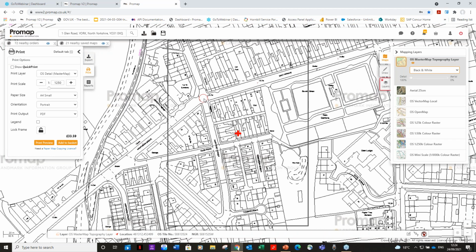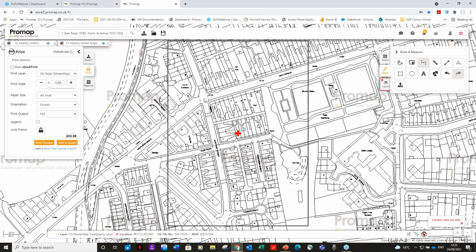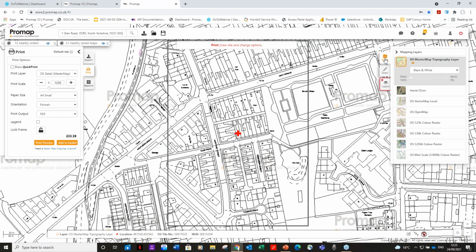And that's arguably the first of the viewable layers on the system. I'm going to go in and look at the others now as well. But that's arguably the first of the viewable layers that you can overlay onto the mapping data.